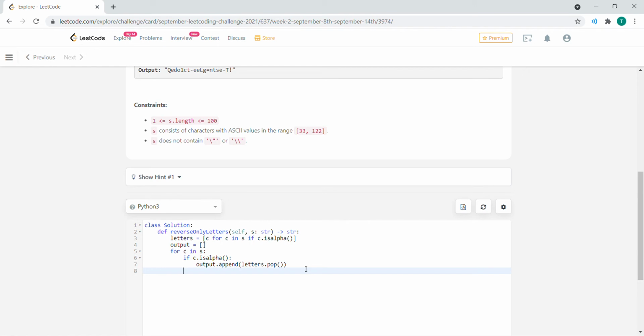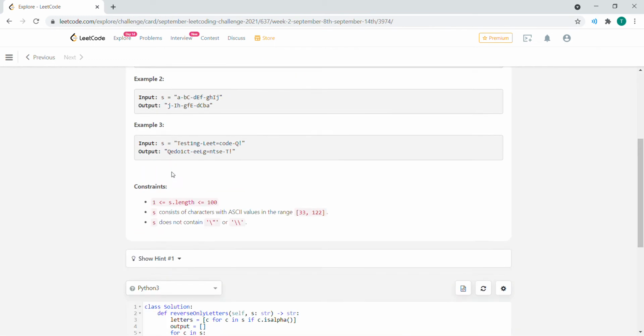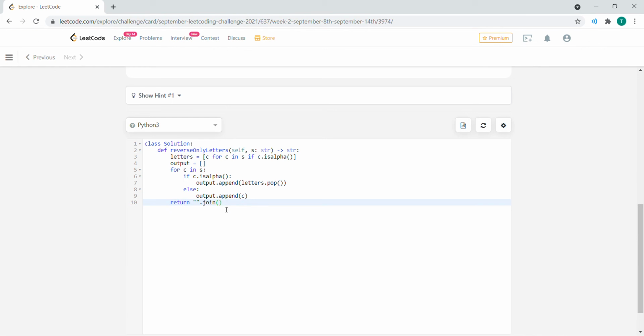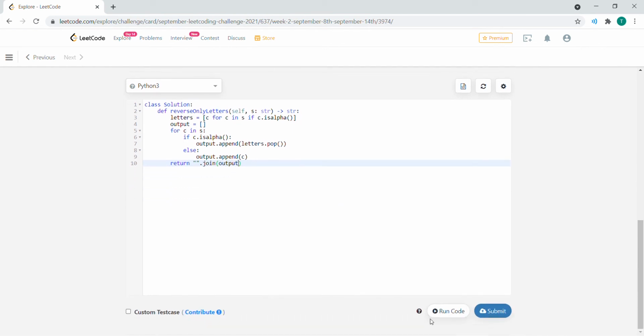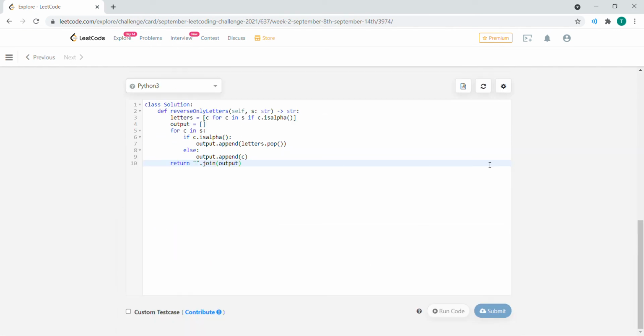Else, if it's not a letter, then it's a symbol, so we're just going to append the symbol. Output.append C, which is the character inside the string that is not a letter. Then we have our output, which is located inside an array. We have to return S, a string, after reversing it. So we want to join all the output together as a string. Let's run this and see if this works. Finished, looks the same. Let's submit it.